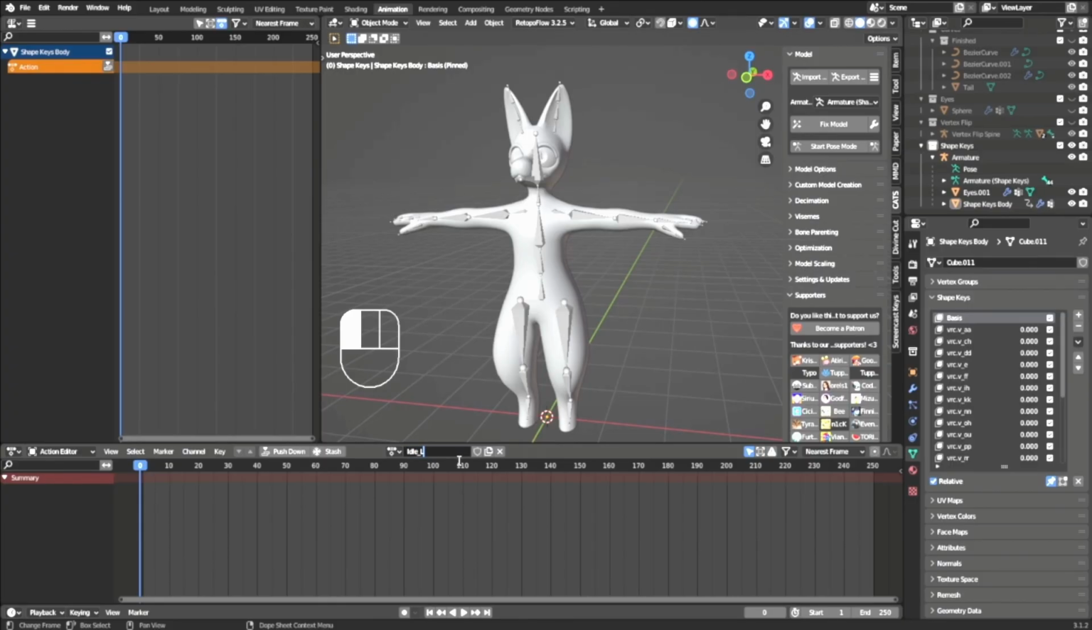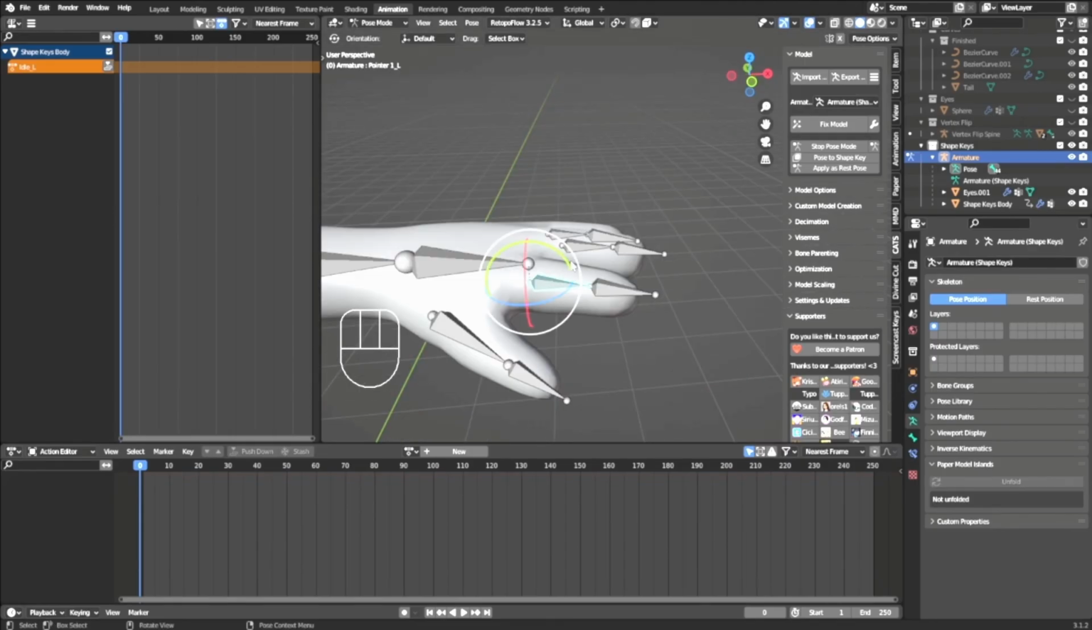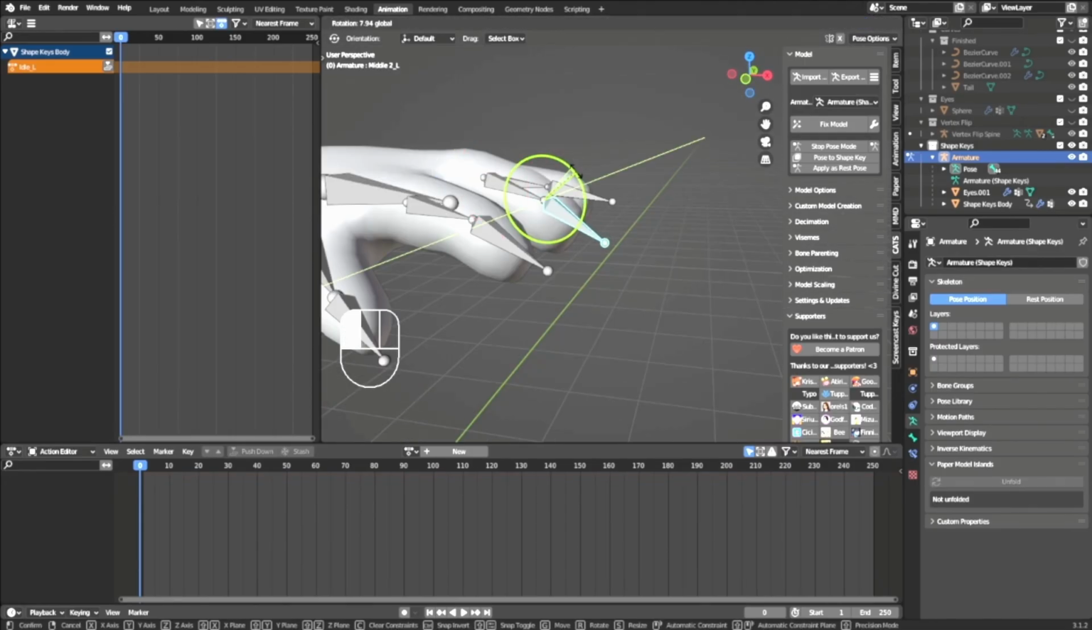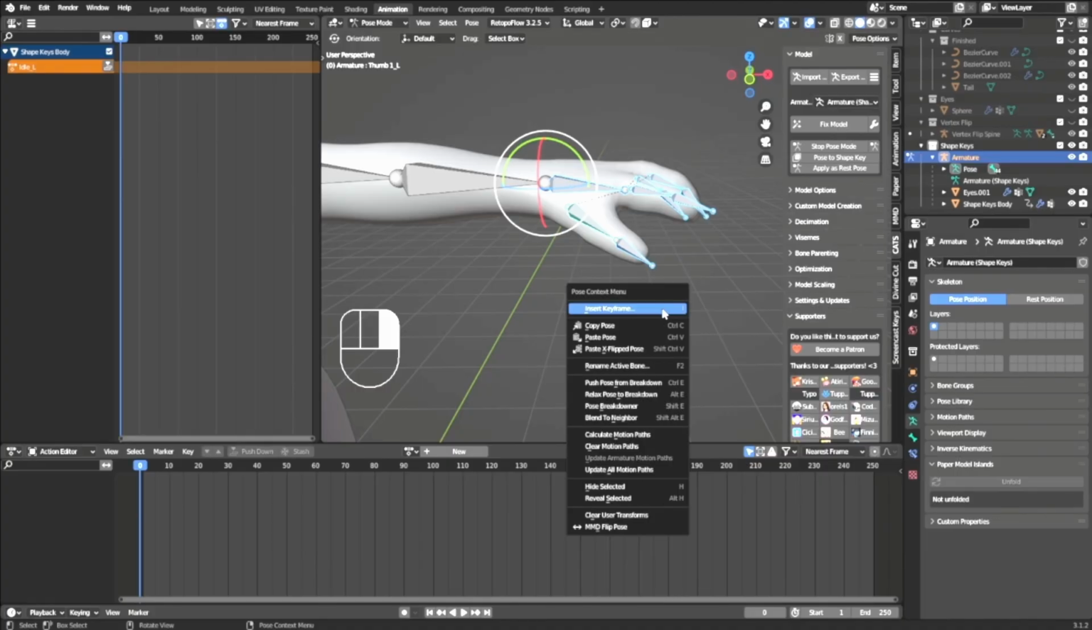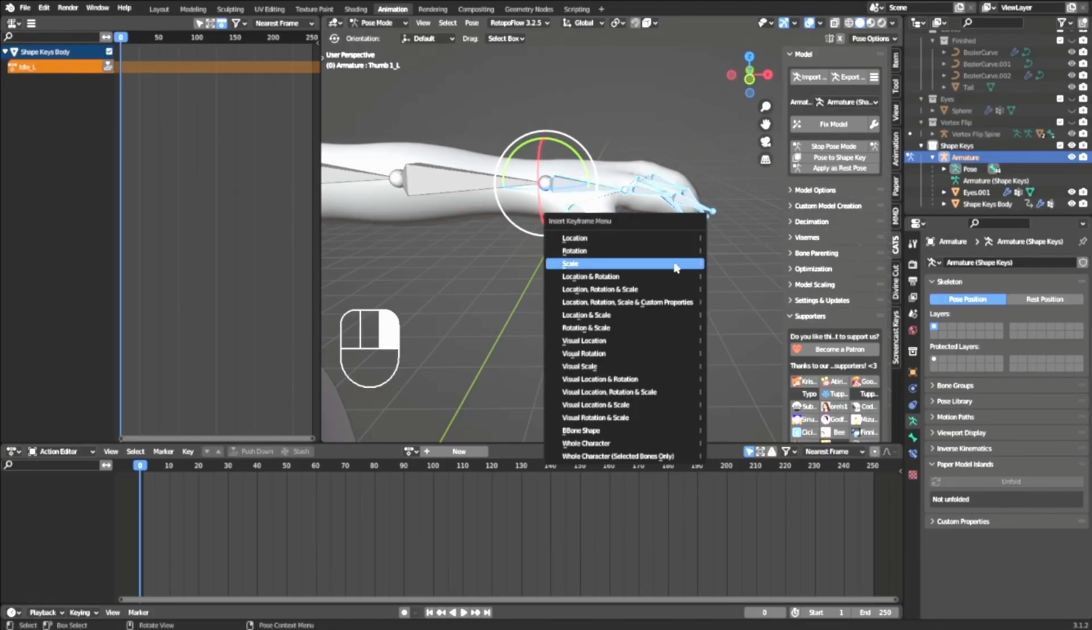Let's start with the idle since it's the easiest. Name it idle_L and then enter pose mode. Pose your left hand how you want it to be posed, and then select all of your finger bones, right-click, and hit Copy Pose to make sure you don't lose it. Right-click again and hit Insert Keyframe, Location, and Rotation. You'll see a bunch of yellow names and dots appear on the bottom window. That is a keyframe.